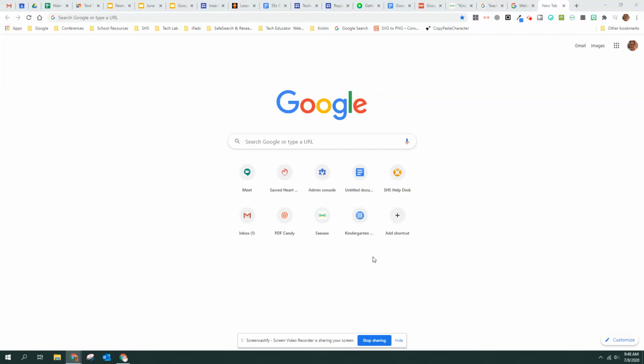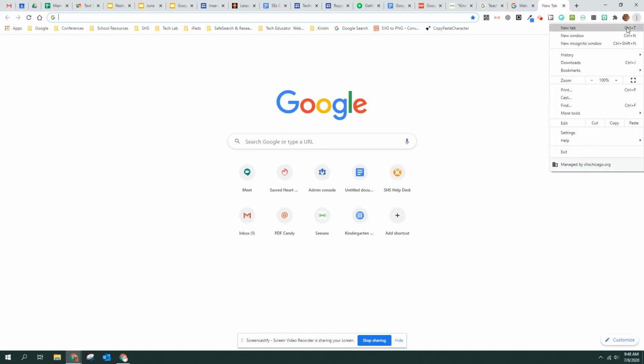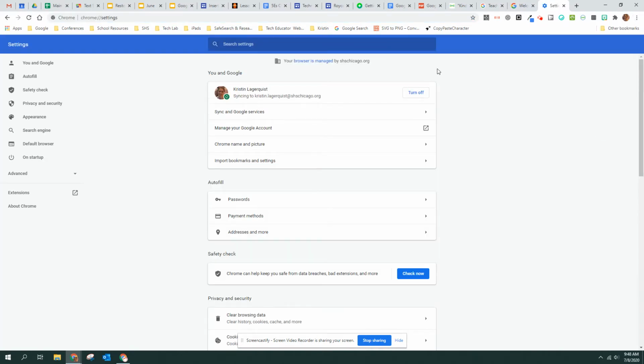One thing in Google Chrome that is great to know about are your settings. To access your Google Chrome settings, you are going to click on the three dots, the hot dog menu, to the right of where you see that you are signed in to Google Chrome. I'm going to click on the three dots and then scroll down to settings. Once I scroll into settings, it'll show me all of my Google Chrome settings.